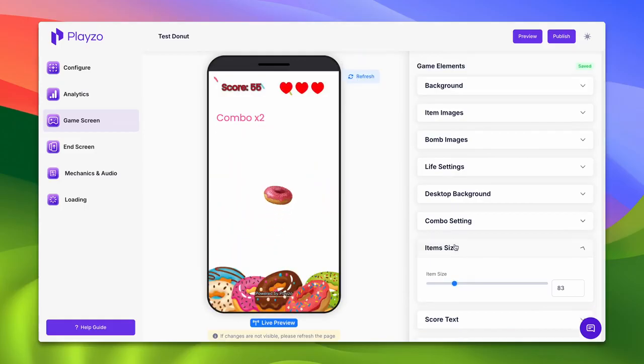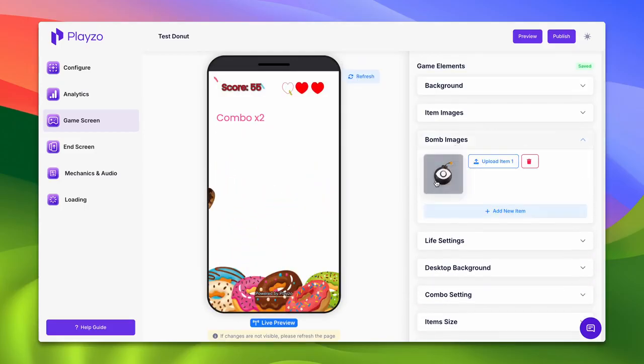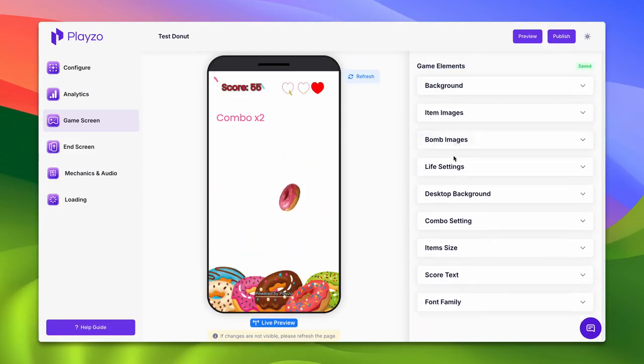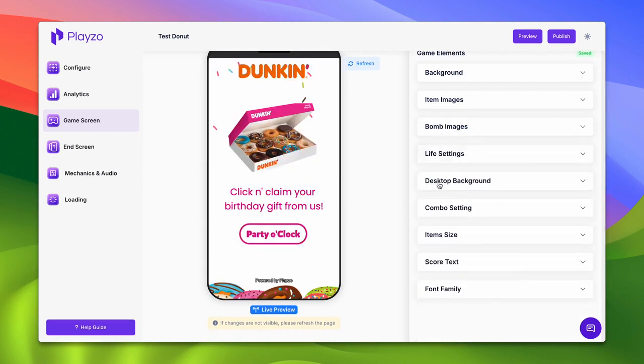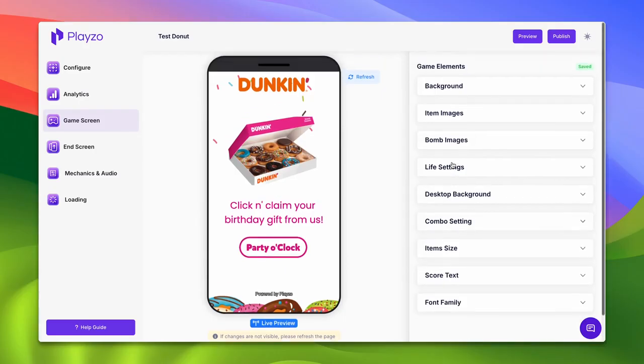You can alter the size and number of items and add more bombs if desired. Other editors offer very fixed templates. You might not be able to change visuals, or even if you can, you can't adjust size and dimensions. Here, everything is customizable. Just use the forms on the right-hand side. It's all very intuitive, and you can continue making those changes.